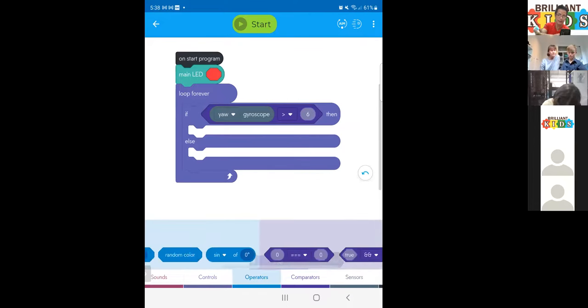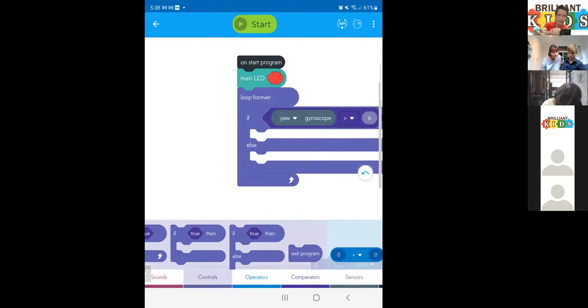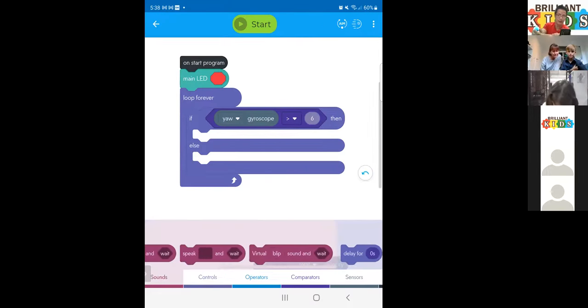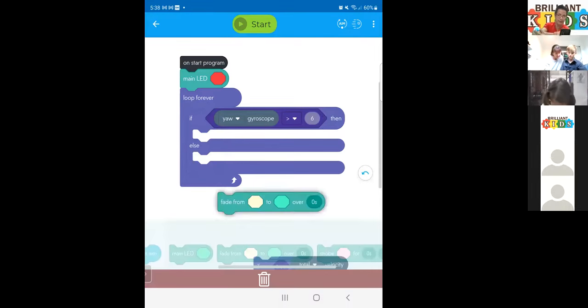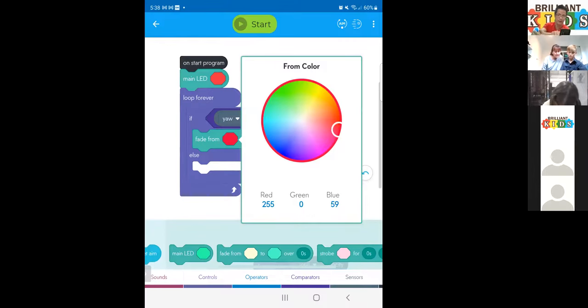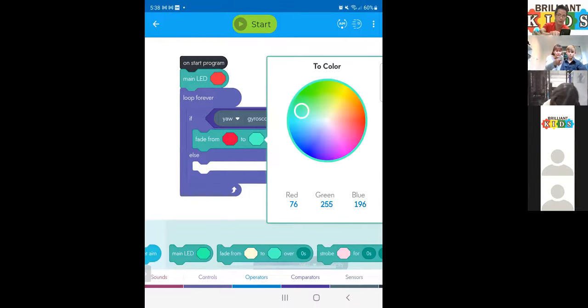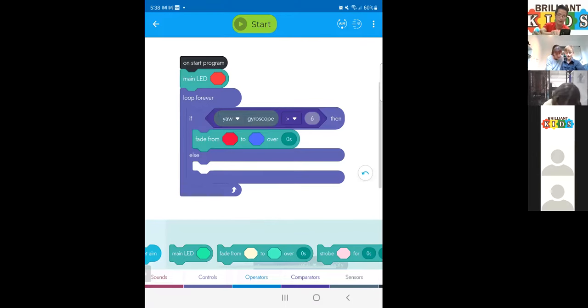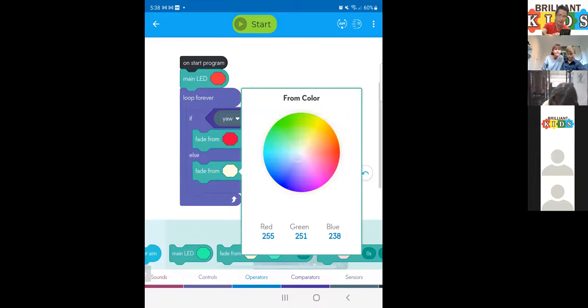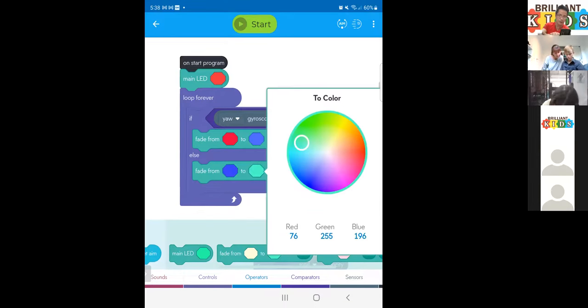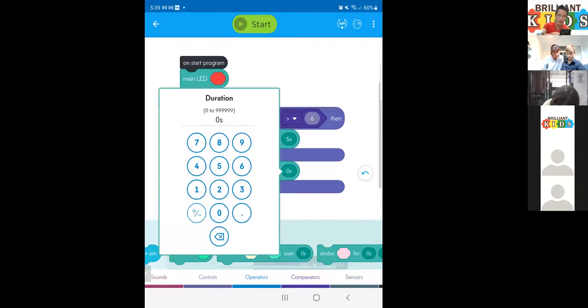Then fade from red to blue over 5 seconds. Else, fade from blue to red over 5 seconds.